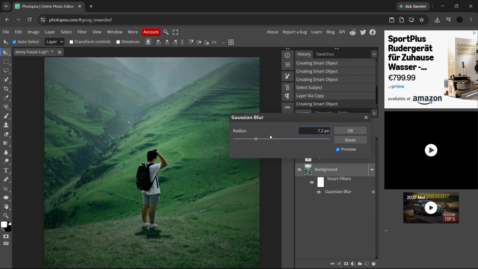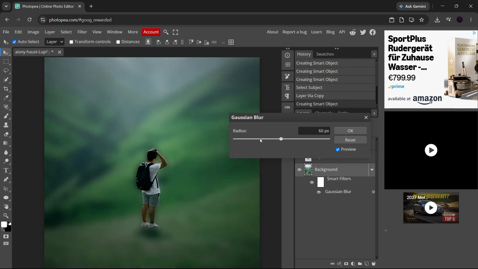The radius controls how strong the blur effect will be. A smaller radius gives you a subtle blur, while a larger radius gives you a much stronger blur. Start with a moderate value if you're not sure, then adjust from there until the image looks the way you want. Once you're happy, click OK.